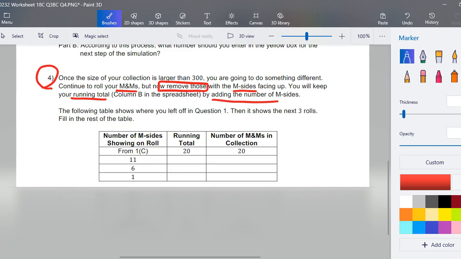The following table shows where we left off in question 1. So if you go to question 1, we had a 20 and the number of M&Ms in our collection were 20. Well, then the next roll, we get an 11. So we are going to add it here. So 20 plus the 11, we get 31. But the 11 is going to be subtracting from our total number of M&Ms, or the number of M&Ms in the collection. So 20 minus 11 puts us at 9.